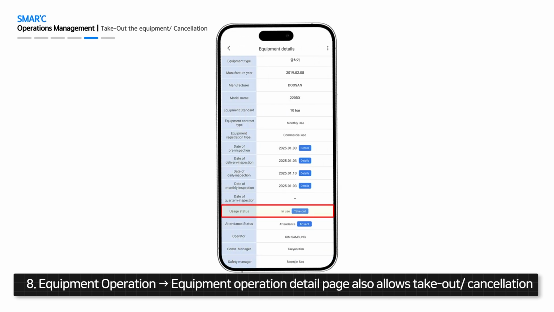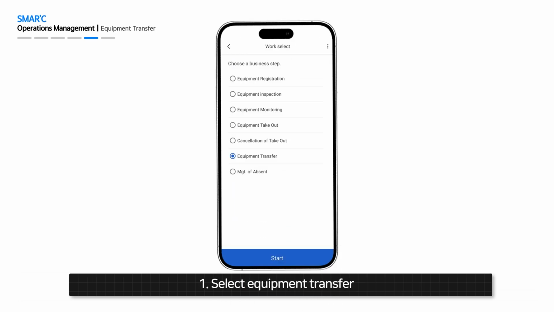Equipment takeout and cancellation can also be performed from the Equipment Details screen in the Equipment Operation Status menu. Next is the equipment transfer.